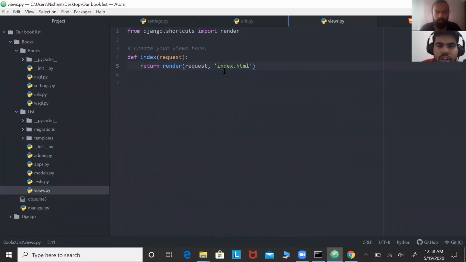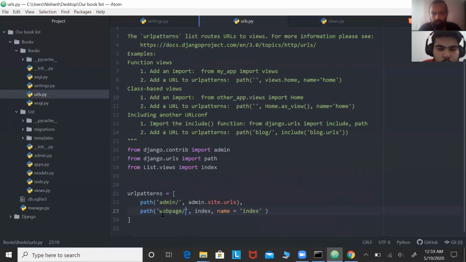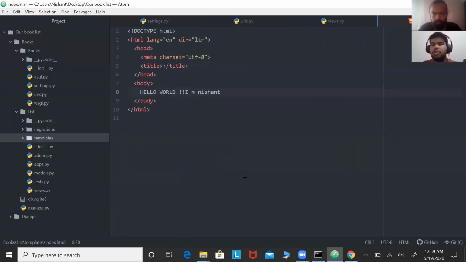For now we're just rendering this page, index.html, and make sure that the name of the HTML file and this thing over here are exactly the same. And you make the URL patterns whatever you want, either a blank string or a webpage or whatever. Whenever you type in that URL in the URL bar and press enter, you should see your HTML page rendering. So this is all about the basic configuration of a Django project before you start coding your application.